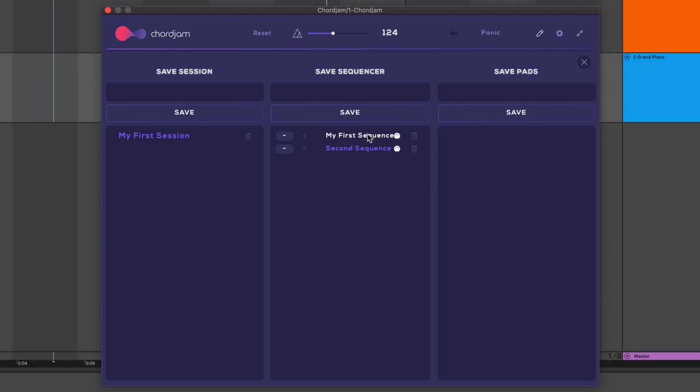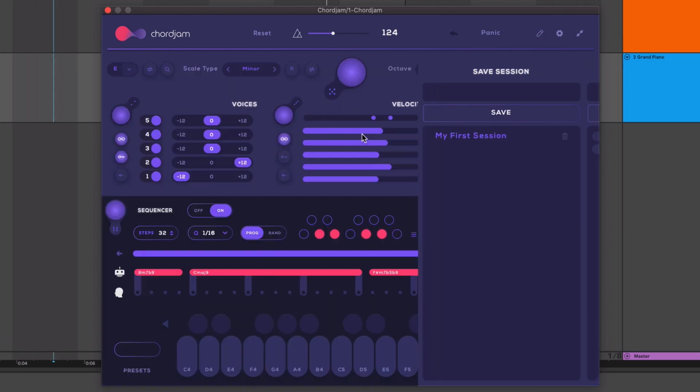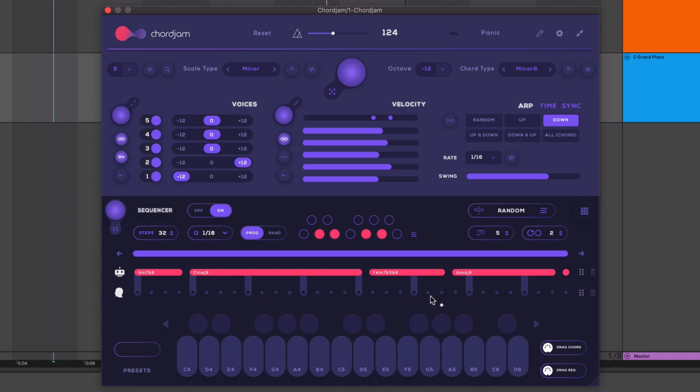So you can now see that I have 2 different sequences in there. And if I wanted to load the first one, for example, I could double click on it and it will then load it into the bottom section here.